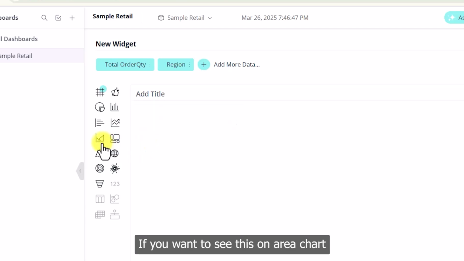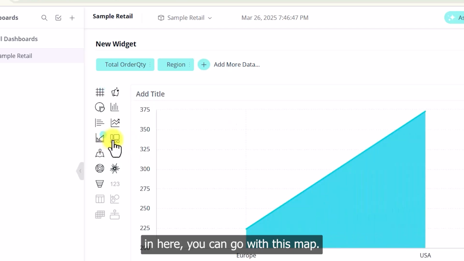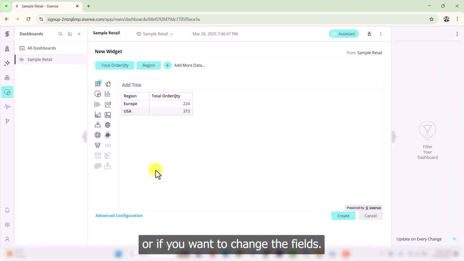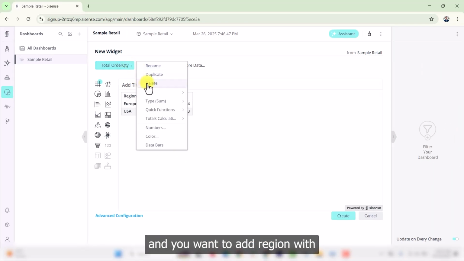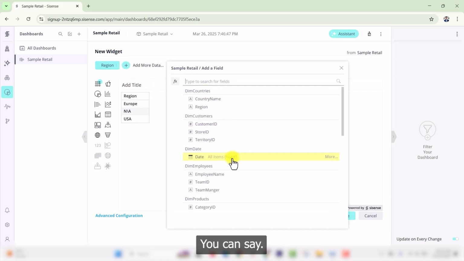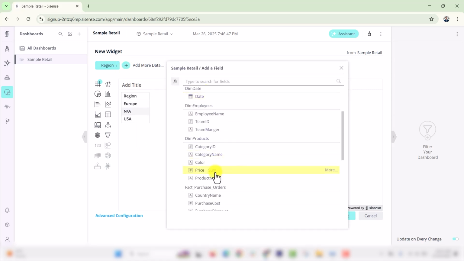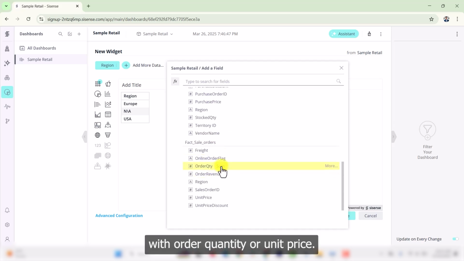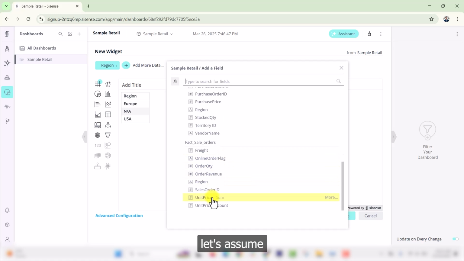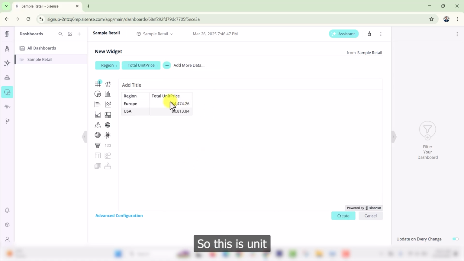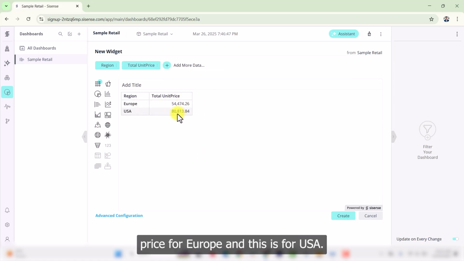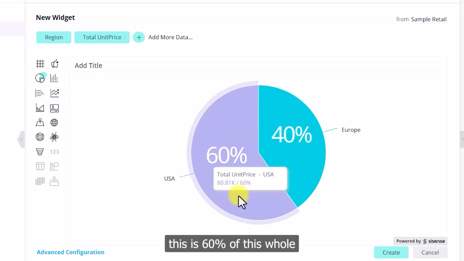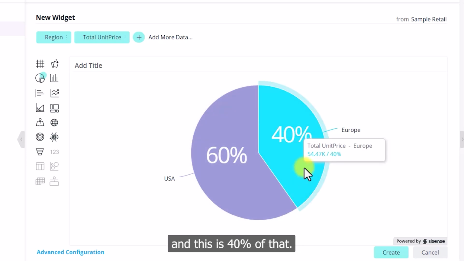If you want to see this on an area chart, in here you can go with this map, area map. Or if you want to change the fields, let's say you want to delete this one and add region with price, or you can go with order quantity or unit price, let's assume. So this is unit price for Europe and this is for USA. So you can go with pie chart. So here you can see this is 60% of the whole and this is 40% of that.